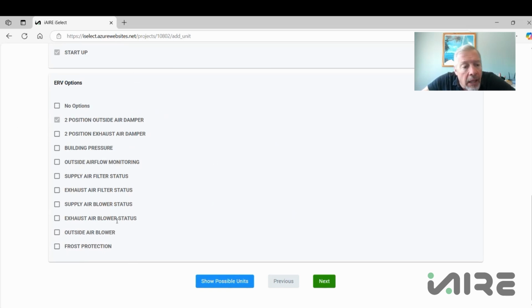Now, because we have an ERV, finally, are there any final options we'd like to add to our ERV? Well, I always like to put frost protection in there because there are times, even in South Florida, where it could get cold enough that if I've got a high velocity of outside air coming in, I could wind up having to have something that can give me some frost protection, like stop and jog the wheel, for example. So I'm going to select that. So now I'm going to hit next.